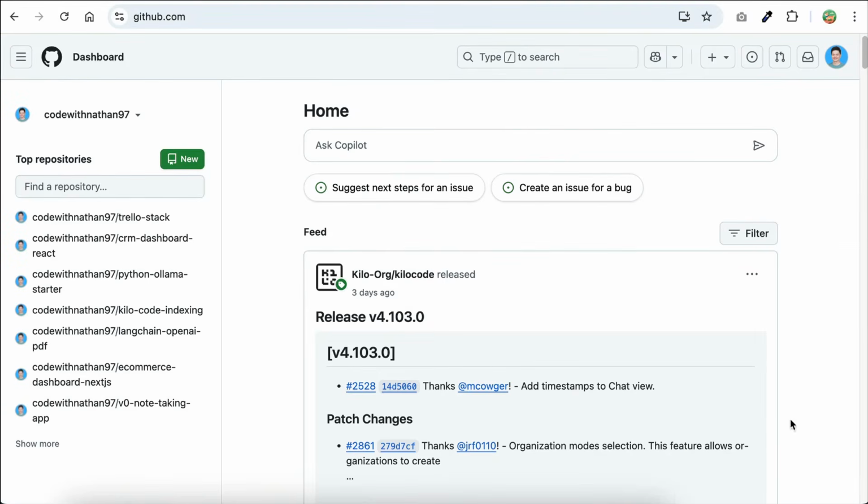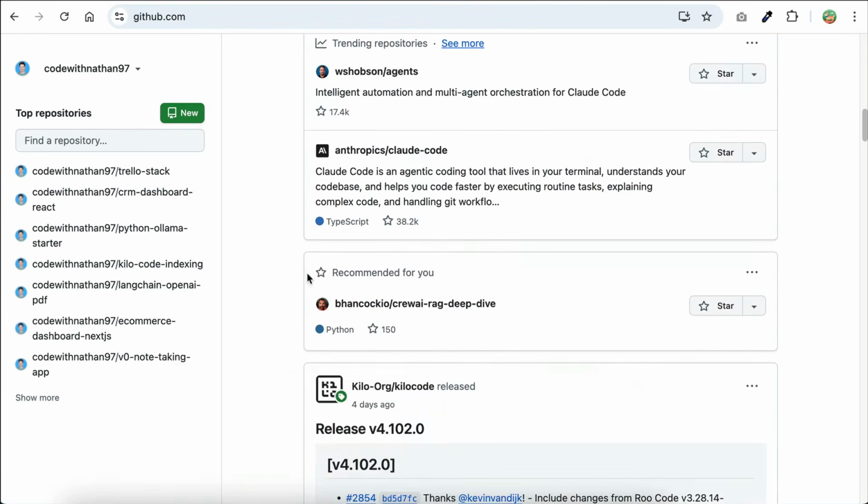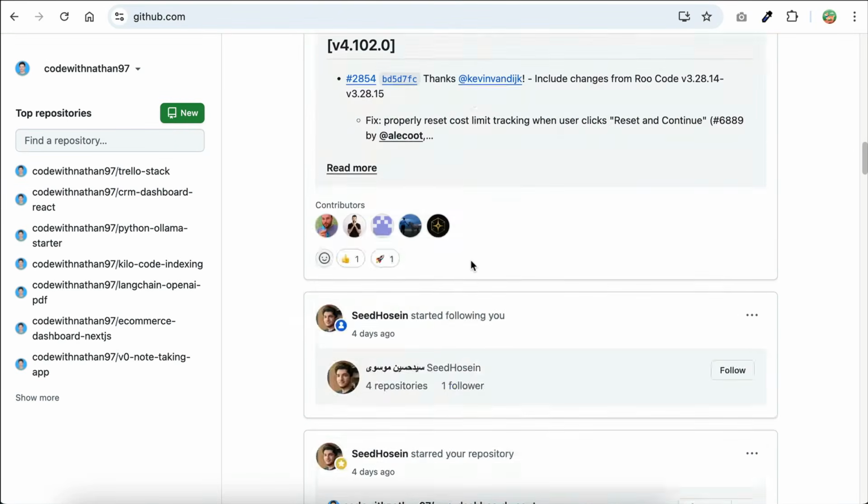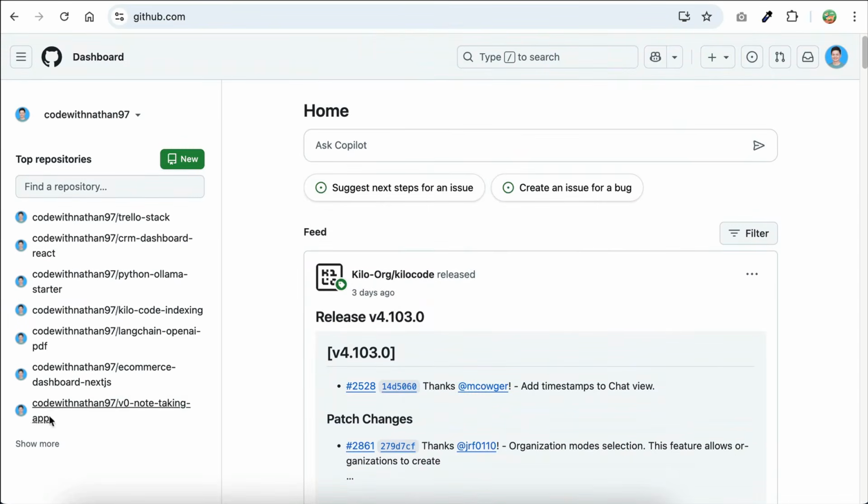After signing up, you will see the homepage feed over here. This is basically the updates and announcements from repositories and users that you have interacted with. On the left side, you can view the most recent repositories under your account. We will talk about repositories more in a second.